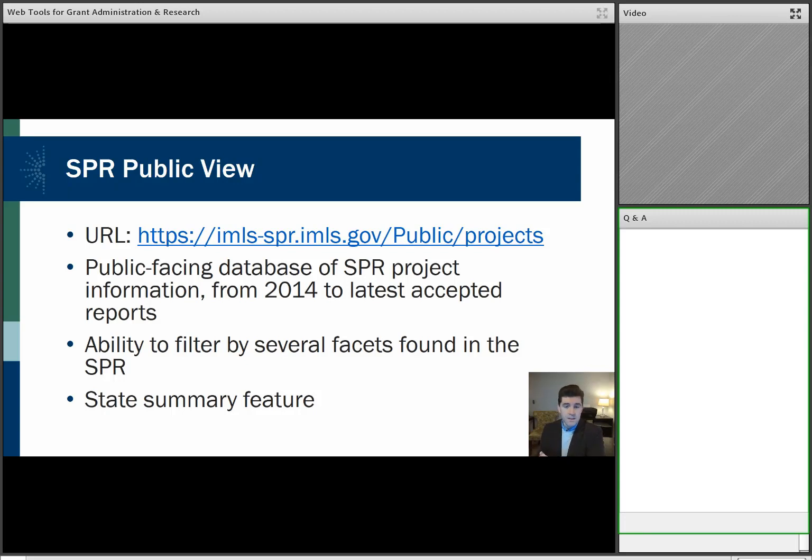And so this is really helpful because there's an ability to filter by several facets that are already found in the SPR. So if you're wondering why we're asking you about intents and focal areas and beneficiaries and whether something is exemplary, this all shows up in the public view. And there's also a nice state summary feature, and you can even compare those summaries across states and across fiscal years. So I'll show that right now.